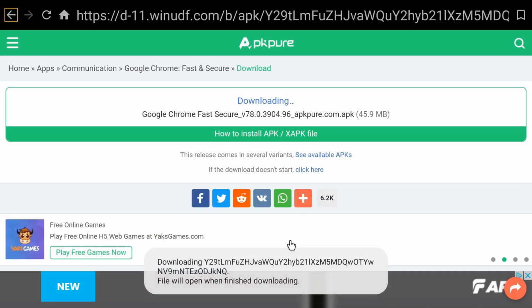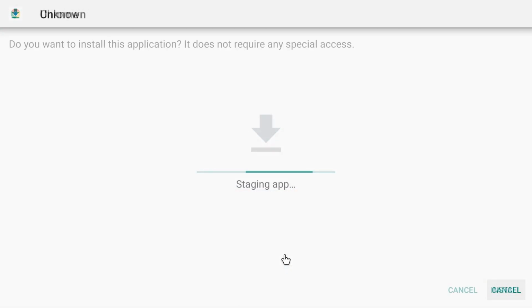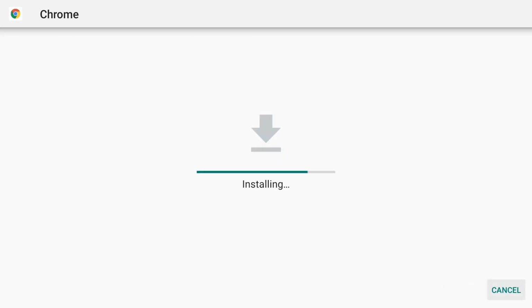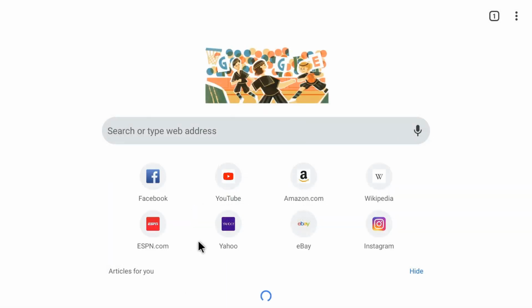All right, so we'll open when finished downloading. All right, so there it goes. Option to install. Done installing, and let's go ahead and open that application. Hit continue, and here I am in Google Chrome.